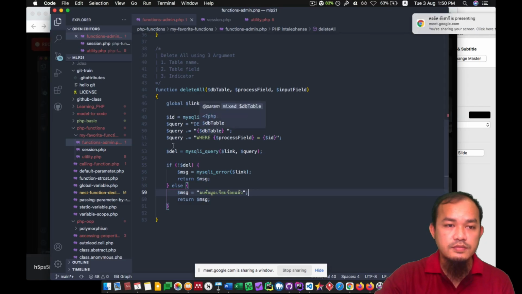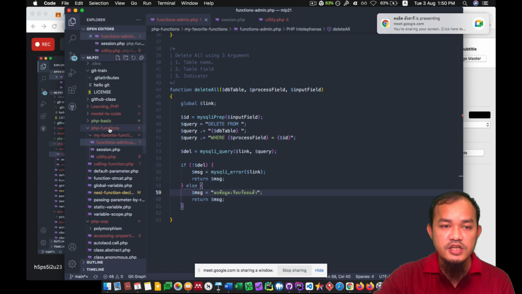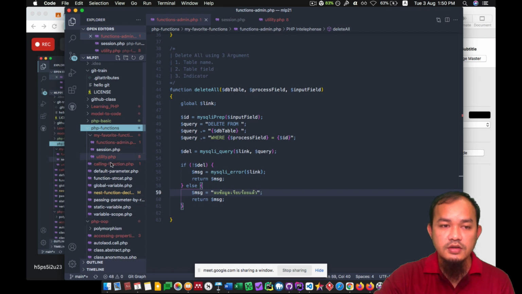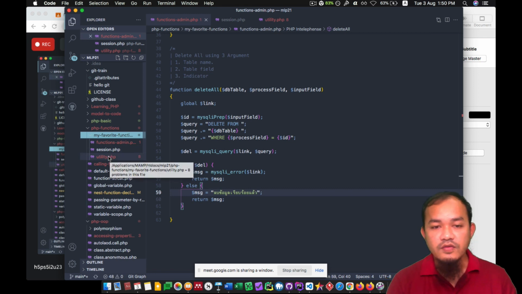Can you see this one? It is in the folder of PHP function. I already uploaded it to you. And I also listed the functions that I use for this presentation. And then I also uploaded a class with my favorite functions. My favorite functions, I uploaded three of the many that I have ever used.